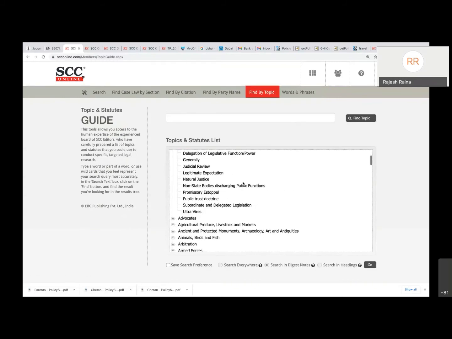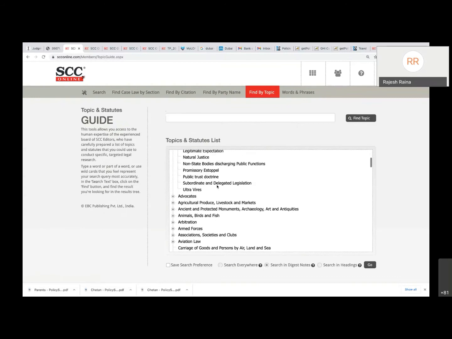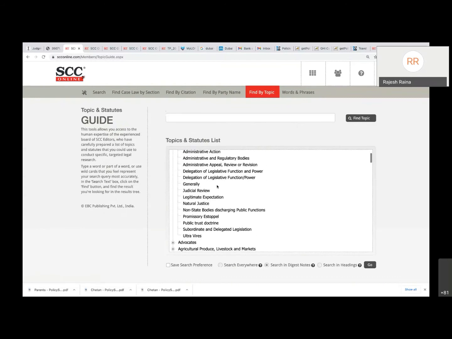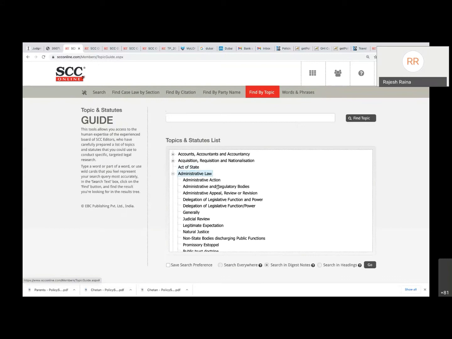Say for example, administrative law or arbitration, or maybe let's talk about administrative law. So you will have the subcategories, how in the law itself it has been categorized. Like in administrative law, you have the administrative action, you have the delegation of legislative function power, and judicial review and natural justice.